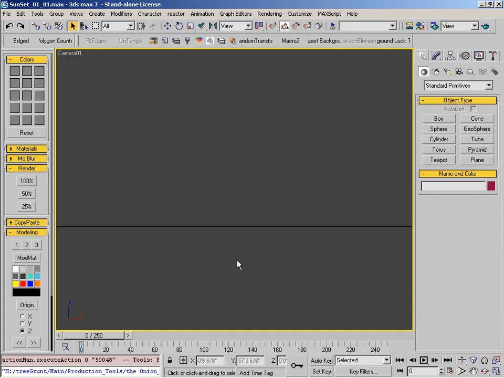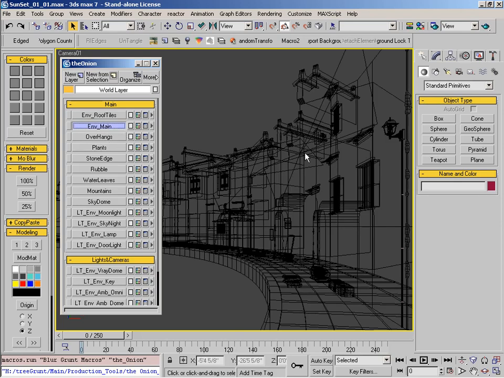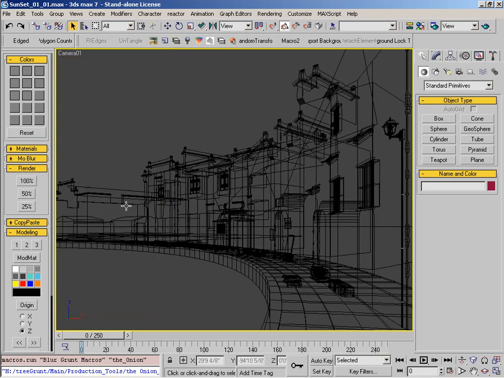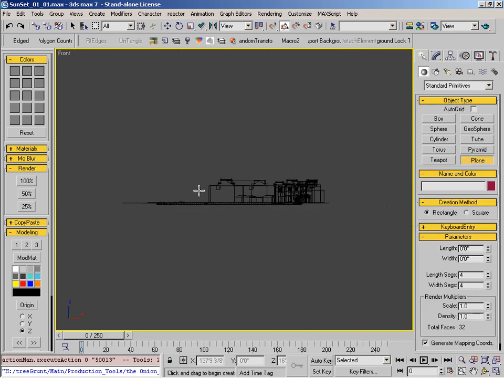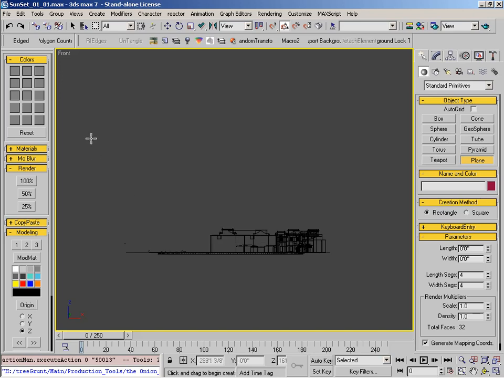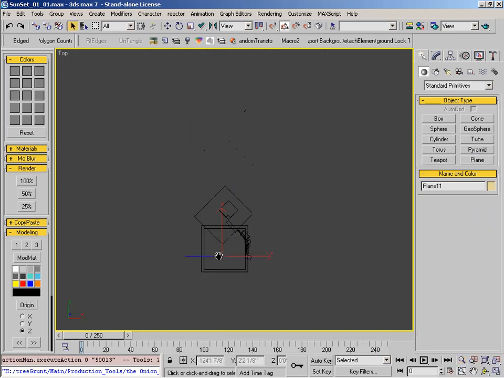Alright, so let's go ahead and turn this into a sunset shot. What I'm going to do first is turn on our environment objects, just the main buildings, so I have something to reference. Then I'm going to go into a front view and draw a big plane. Then I'll switch to the top view, and I want to pull this way into the background.